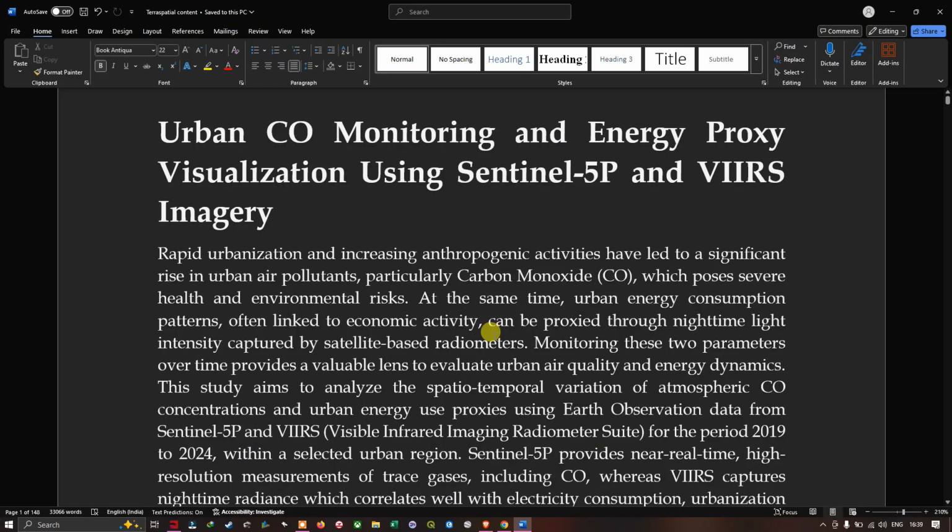Rapid urbanization and increasing anthropogenic activity have led to a significant rise in urban air pollutants, particularly carbon monoxide, which poses severe health and environmental risk. At the same time, urban energy consumption patterns, often linked to economic activity, can be proxied through nighttime light intensity captured by a satellite-based radiometer. Monitoring these two parameters over time provides a valuable lens to evaluate urban air quality and energy dynamics.